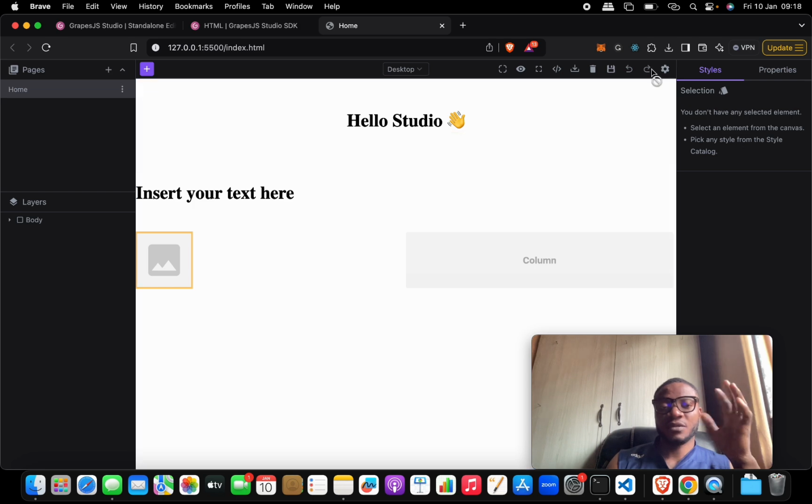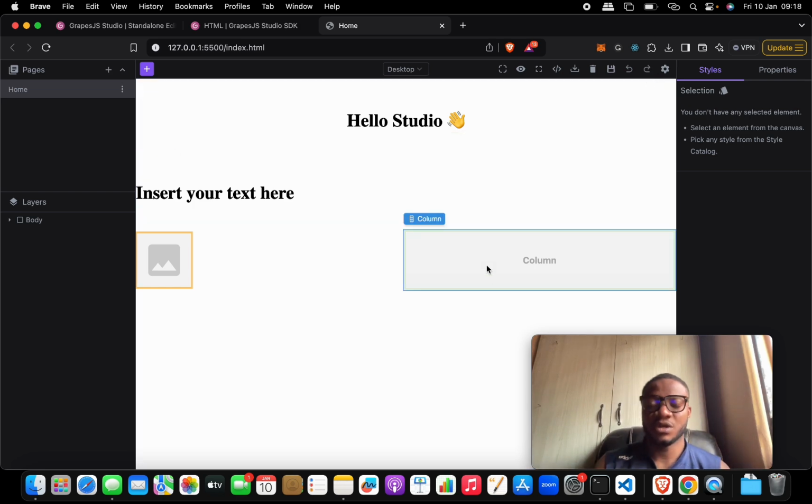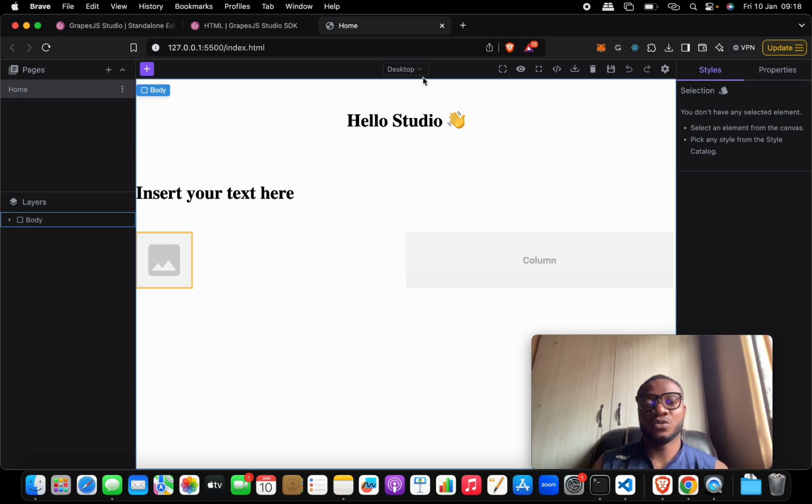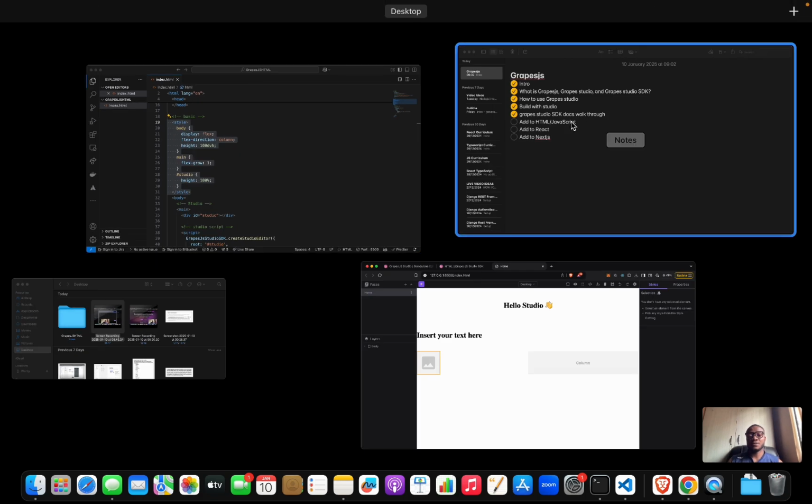Okay, I've already shown you how to use all of this. So what I'm just showing you at this moment is how you can add this into your project and serve it to your user if your project is supposed to have an HTML builder for your users. Okay, so that's it for HTML. So the next one we'll do now would be for React.